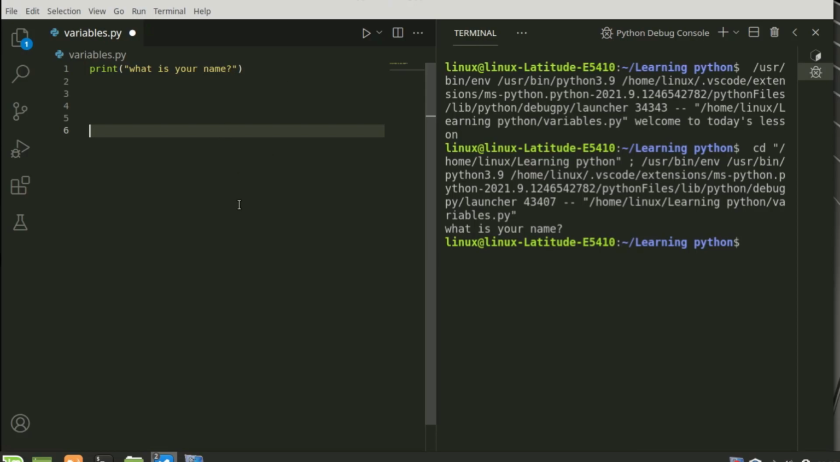So let us look at the example of a variable. In this case, I can decide to give my variable something like this. Since I'm requesting someone's name, I can call my variable name. So calling my variable name, I can immediately give it a value of "what is your name", like this.